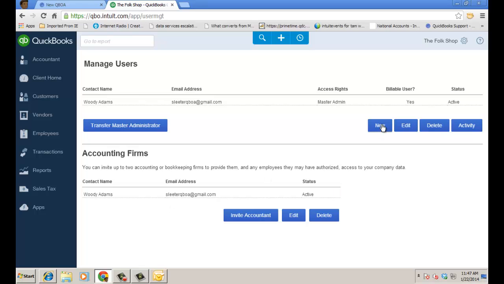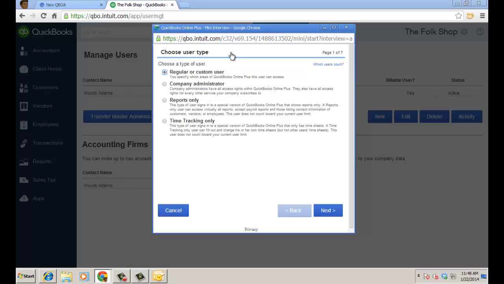So first I'm going to click new because I can't transfer a master administrator to a company admin until I have one. So let's do that first. So go ahead and click new. And it's going to open up the choose user type. I'm going to choose company administrator. I'm going to click next.